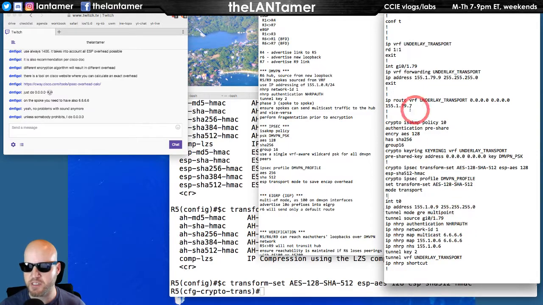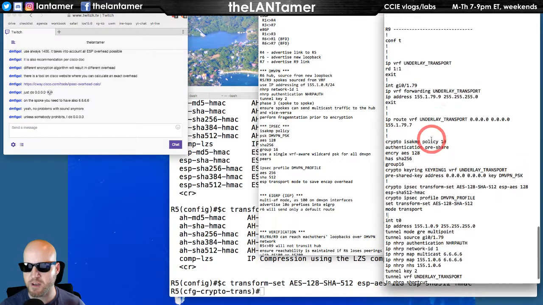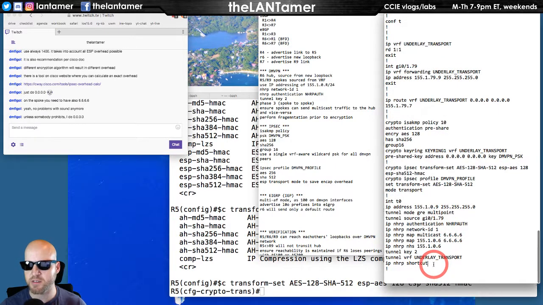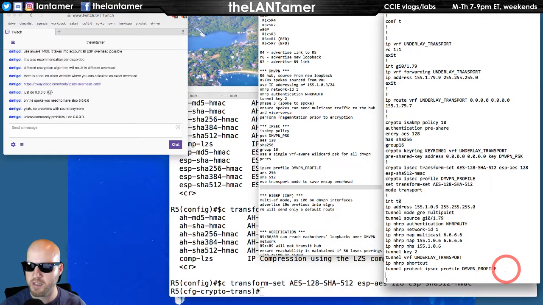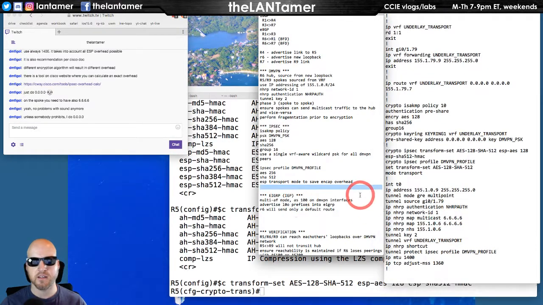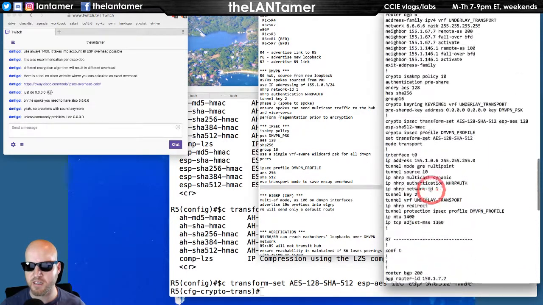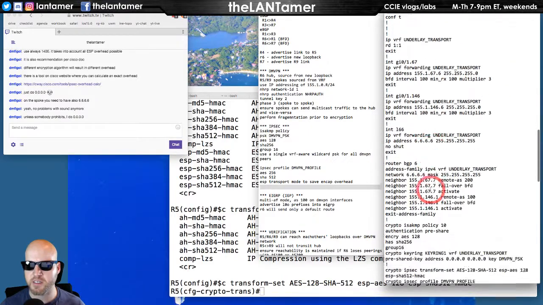Okay, so we need to adjust. That's router 9. So we got our policy. We have our transform set on router 9, the spoke. Now we just need to update the interface, tunnel protection IPSec profile DMVPN underscore profile, right? Yeah. And then IP MTU 1400, IP TCP adjust MSS 1360. Okay, that should do us, right? So let's go ahead and pop this configuration in.